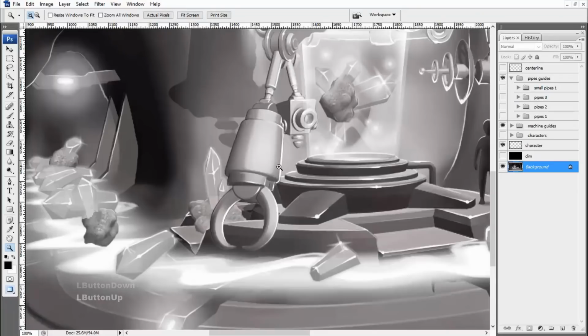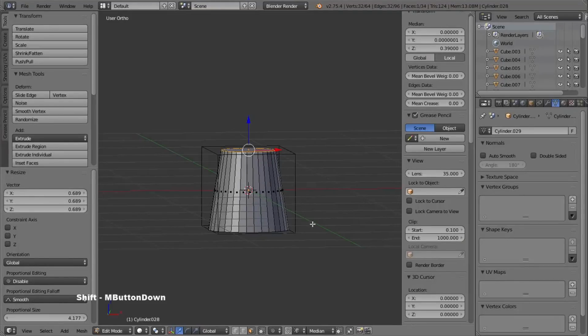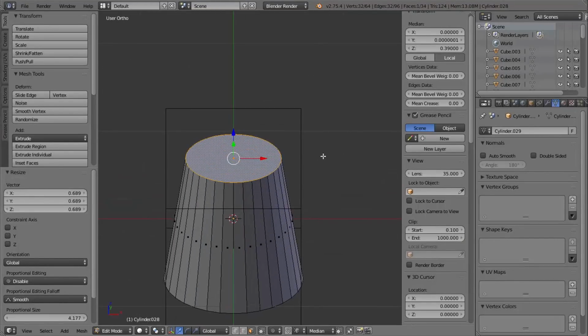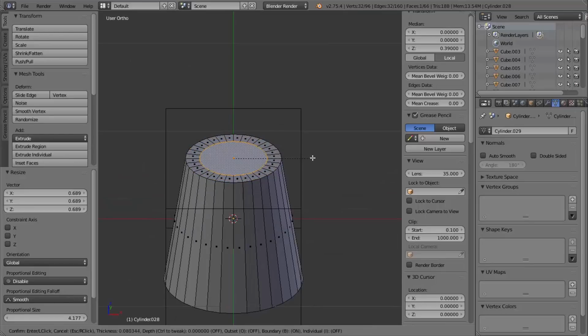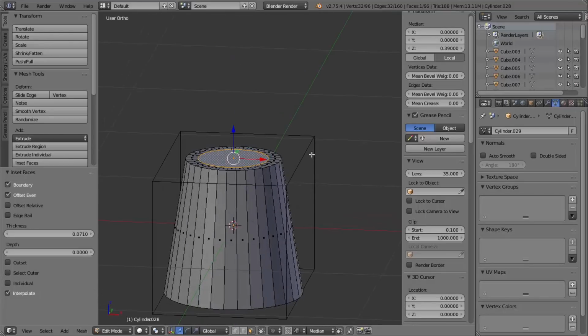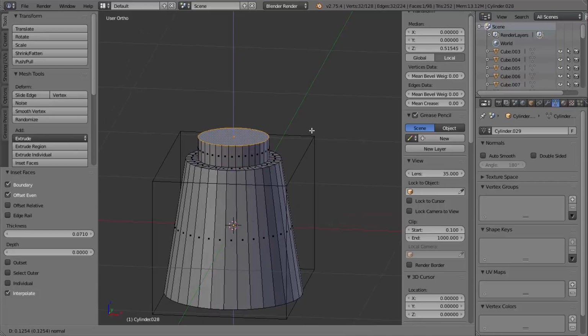And looking back at the concept, I now need to make another cylindrical extrusion at the top here. So I'm going to go back in and I'm going to inset this face with I and bring it down to about there, and then extrude it up to something like that.